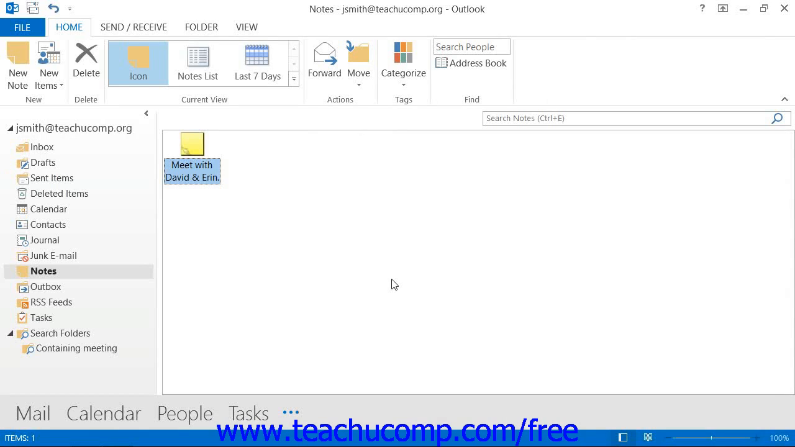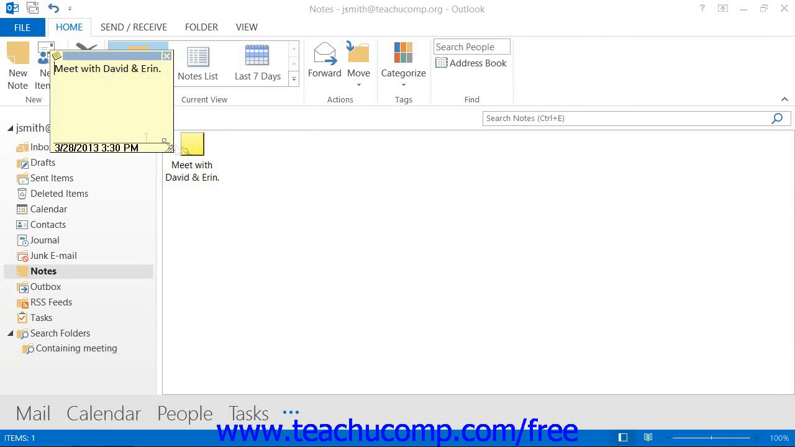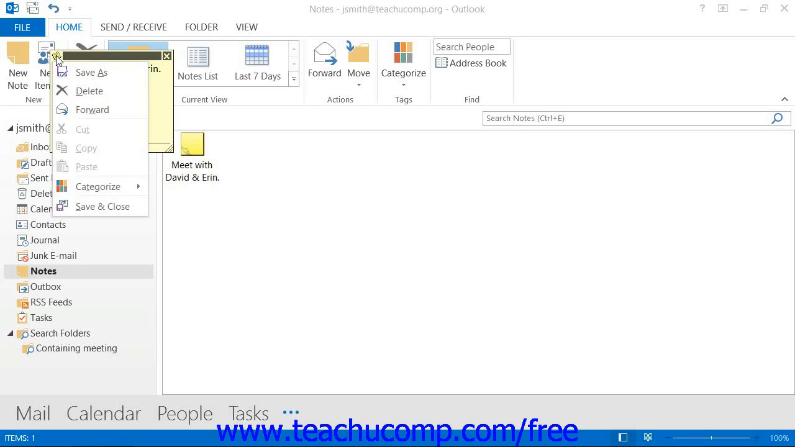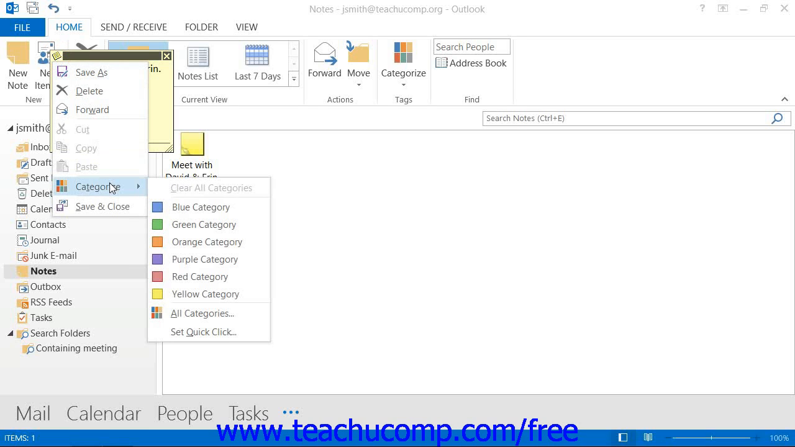You can change the color of a single note by categorizing the note. To do this, open the note and then click its note icon in the upper left corner of its title bar. Select the Categorize command from the drop-down menu that appears, and then choose the color category that you want to use by selecting from the list of colors in the side menu that appears.